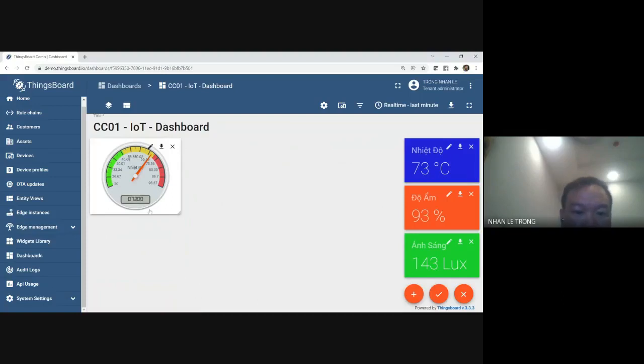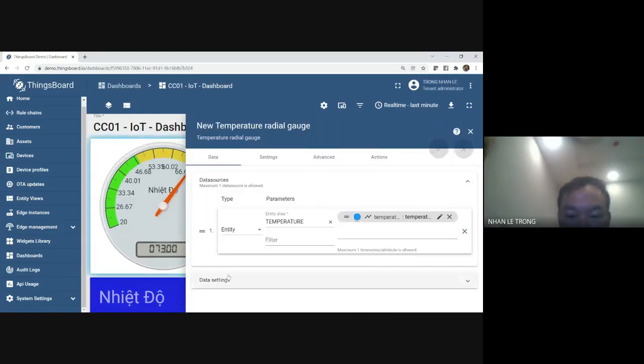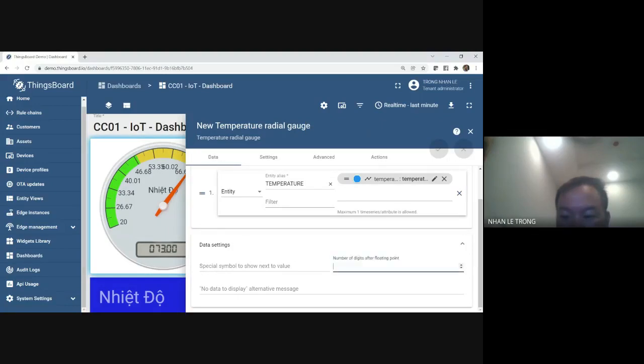And this is the first. In the data setting, the information you need to care about is the number of digits after the floating point. It is here. If you put 0, this is 74, and there is no dot after this value.